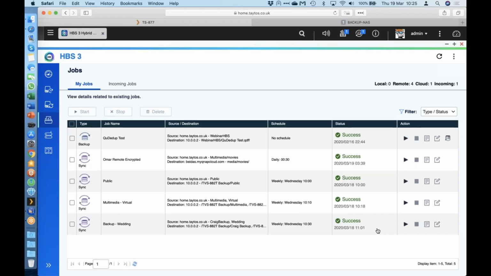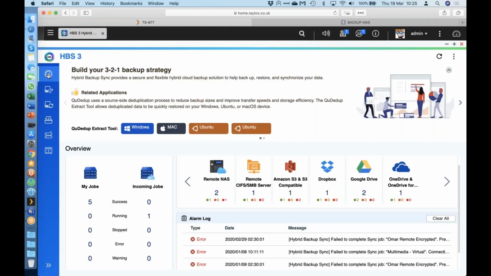So one of the next features I want to talk about is our QDedup technology. QDedup is effectively data deduplication, but done on your backup jobs, and we do it at the source. So we're doing that on the NAS before we send the data. So we're deduplicating it. We're not waiting till it gets to the destination for the backup. It's actually happening at the source.